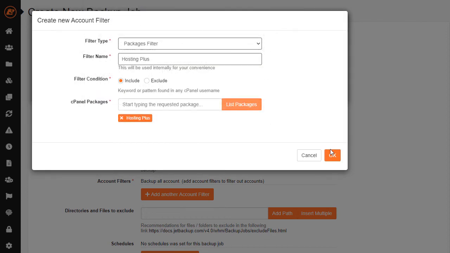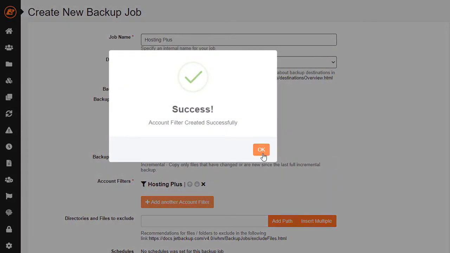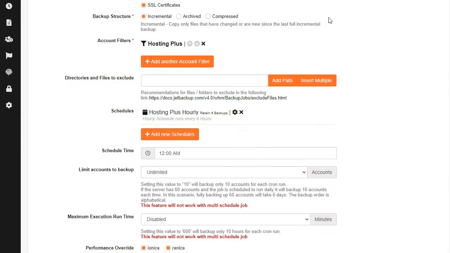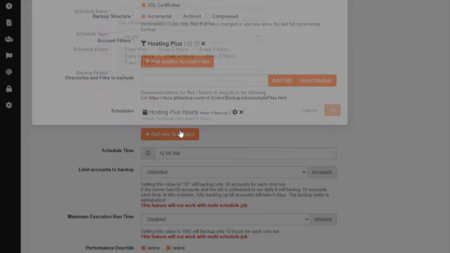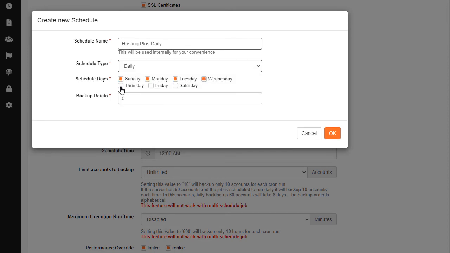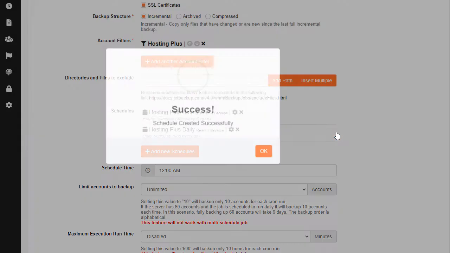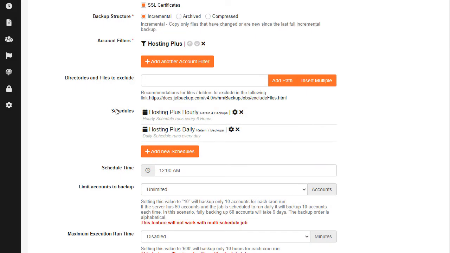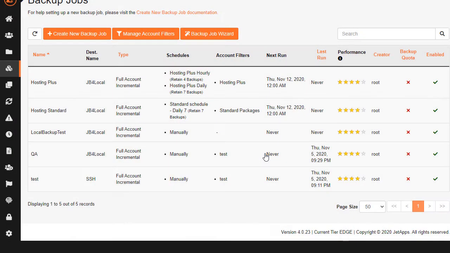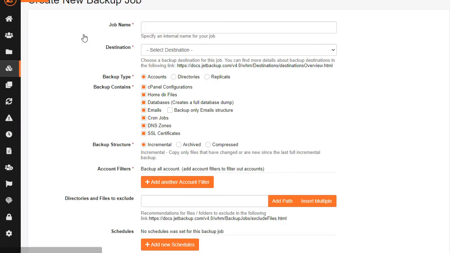This is going to back up all of the Hosting Plus packages. For the Plus schedule, I'm actually going to use 2 schedules. I'm going to back up every 6 hours with a retain of 4. This allows me to have 4 backups per day, with a retention of 1 day. Additionally, I'm going to create a daily backup with a retain of 7. Great, now we have both schedules on the same backup job. Lastly, we're going to create hosting premium.